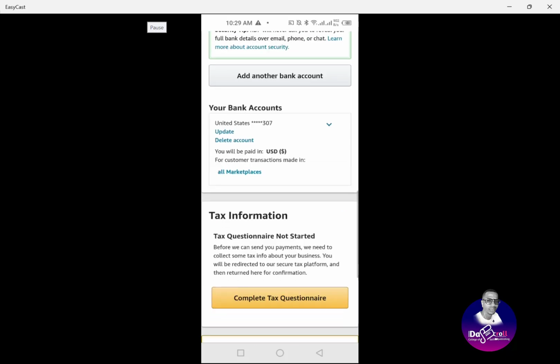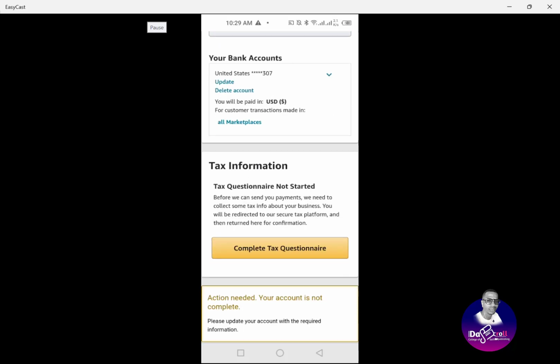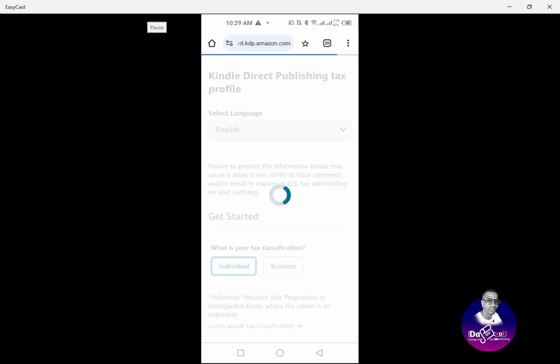Now the third stage. Having done with updating the account, we move to the third stage, which involves tax information. This is very important to be able to publish a book on Amazon, and that is tax information. Now complete your tax. This is what you have. You click on complete your tax, then it walks you through the process of completing your tax.